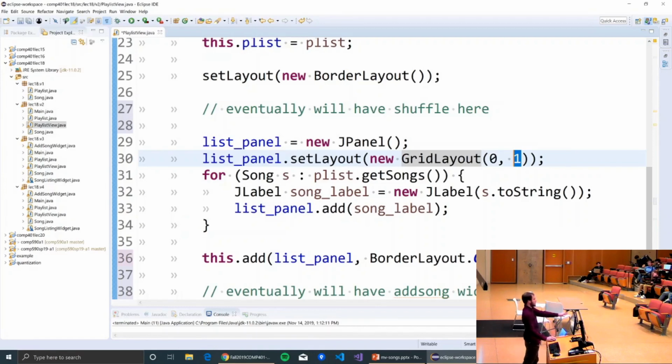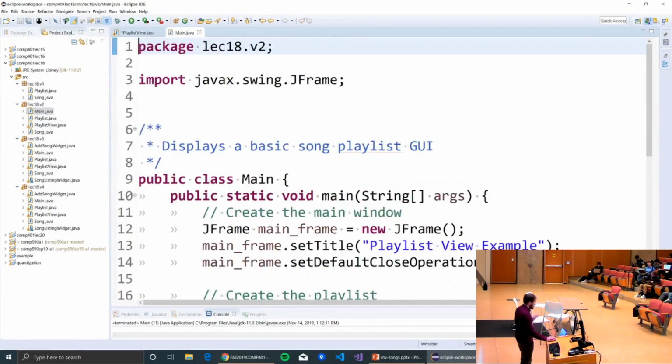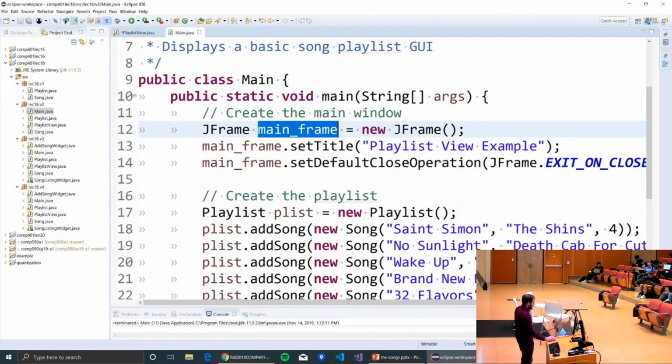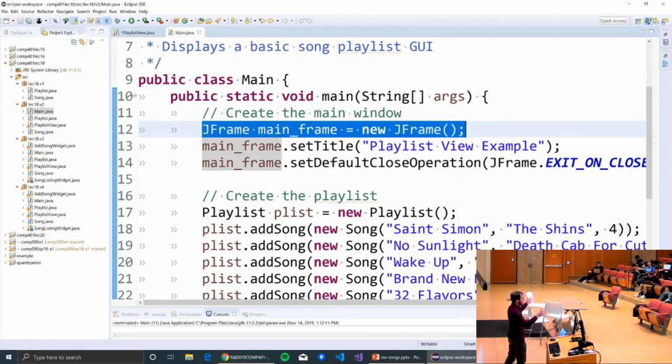So let me just use this as a segue into the next part. We're going to switch over to the Main.java part of this same example, and we're going to show how we use the PlaylistView in order to create the window and show the content. So we're going to make a JFrame, which represents the window.